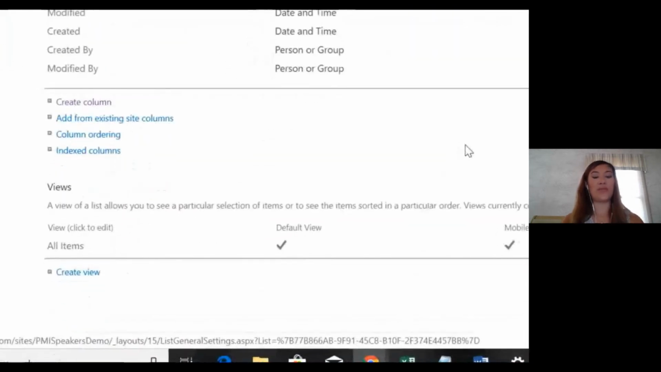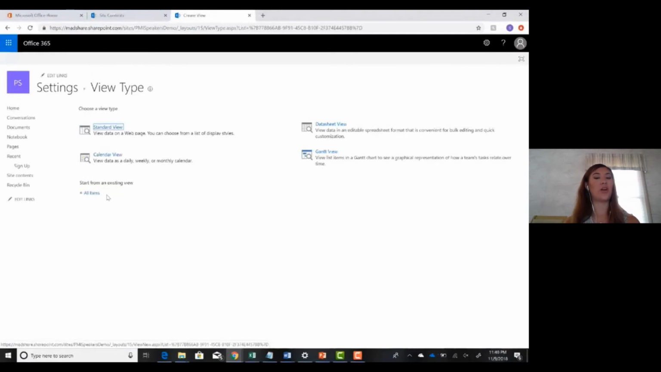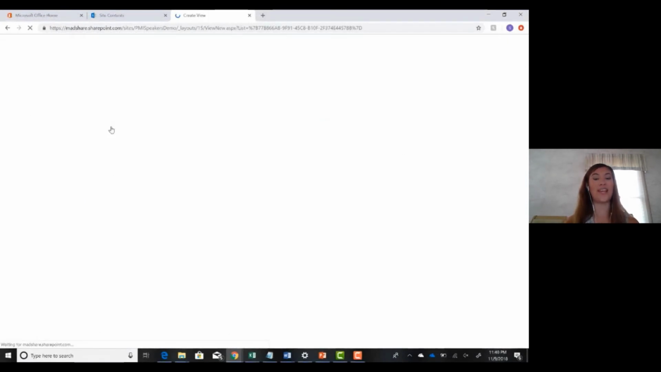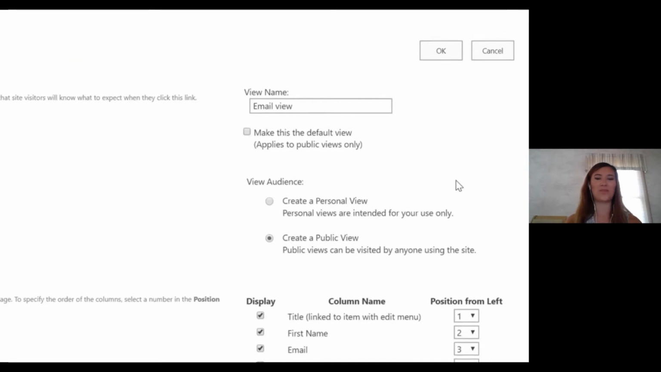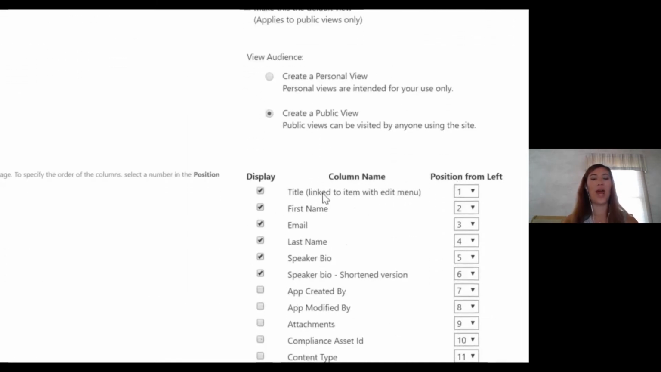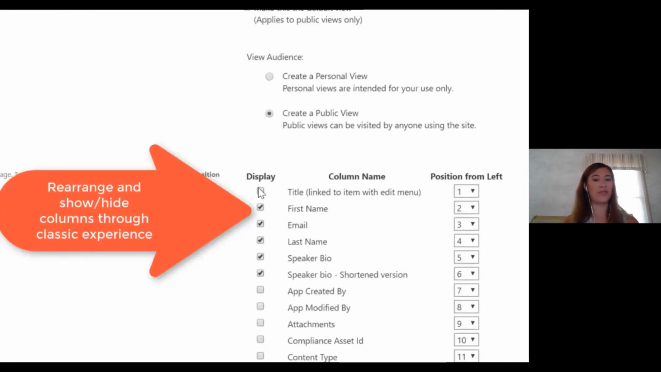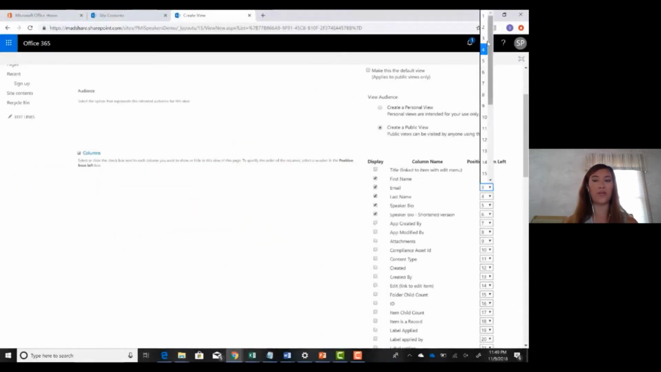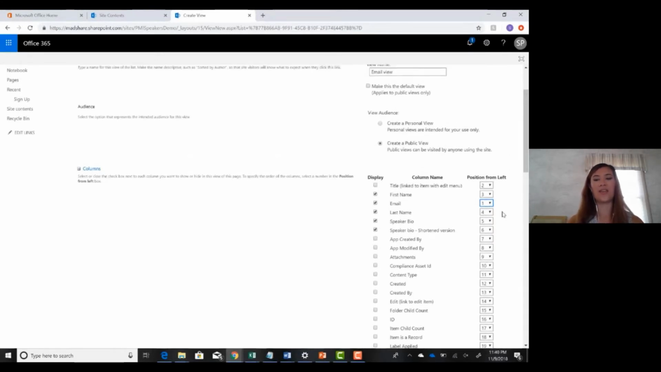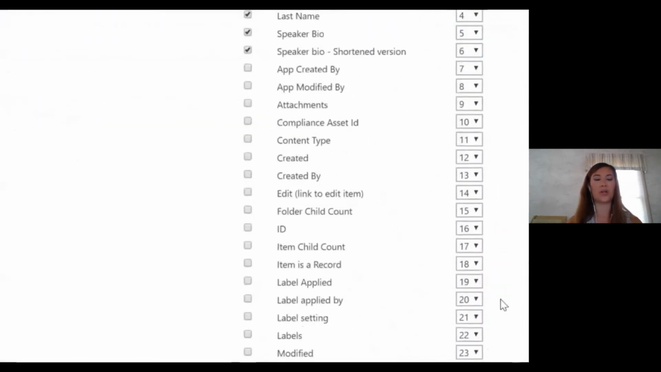Next, I'm going to be looking at different views. I found views helpful for quickly rearranging your columns for different purposes. In this case, I'm making an email view, possibly for my email list so that I can properly update my interested speakers. For this one, I want email to be first instead of first name. And similarly, as we saw in the modern view of SharePoint, I can change it by unclicking it for display and then changing those numbers for the order.